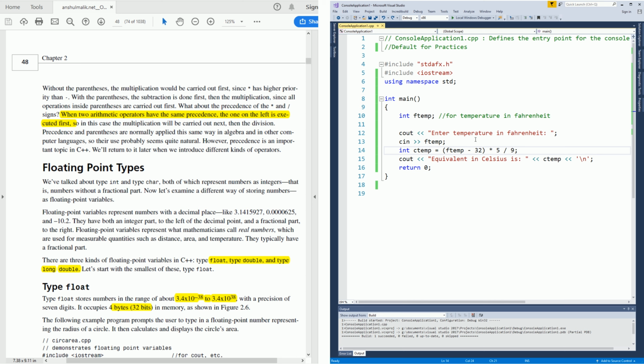So if you took any regular mathematics class, then that's something that you should easily be able to understand. When two arithmetic operators have the same precedence, the one on the left is executed first, since in this case the multiplication will be carried out next, then the division. Precedence and parentheses are normally applied the same way in algebra and in other computer languages, so their use probably seems quite natural. However, precedence is an important topic in C++. We'll return to it later when we introduce different kinds of operators.